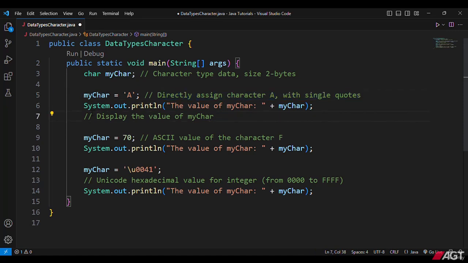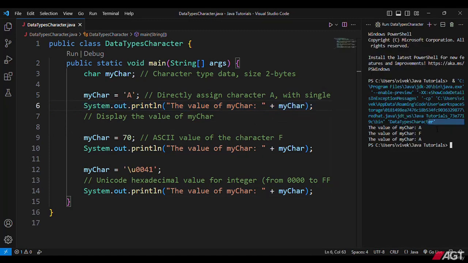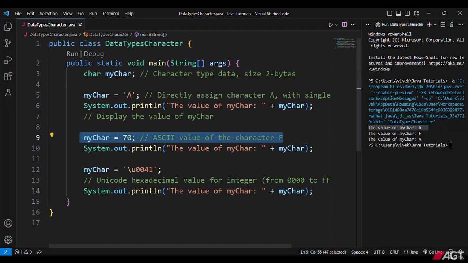And in our Java programming, whenever you are dealing with characters, they are to be enclosed within single quotes. So System.out.println, the value of myChar I have printed here, and the effective outcome is capital A. Next one, this myChar has been initialized with 70. What is 70? 70 is the ASCII value of character F.